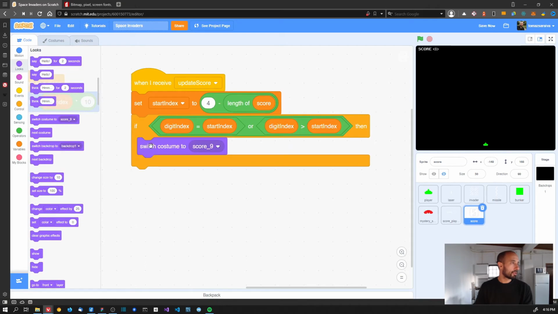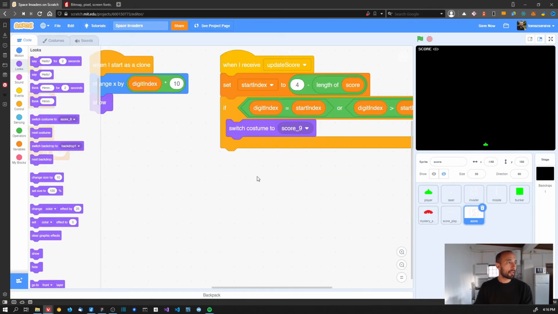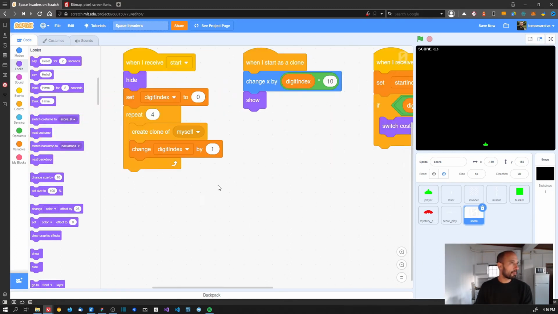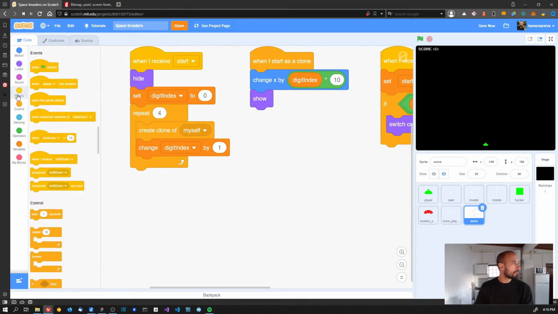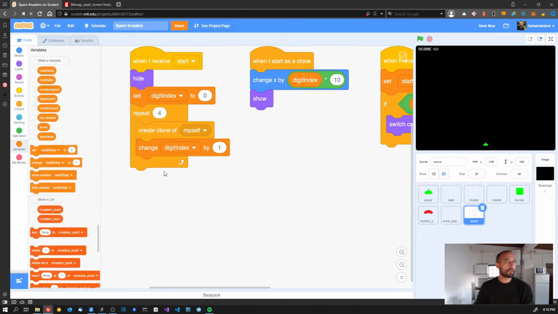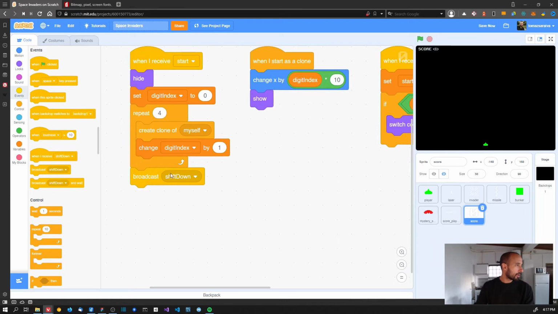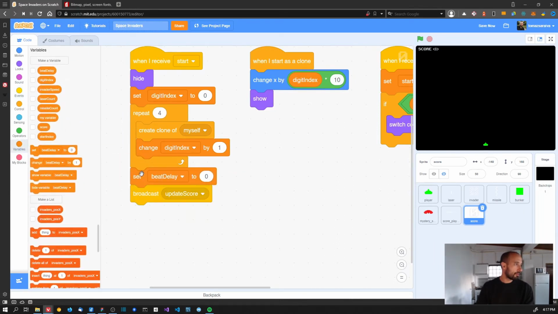I'm just going to put it here. And now we can test to see if we are putting this correctly. So let's try something like this: after we do all this, we're just going to change the score here and afterwards call the update score to see if it's only changing the digits that we want. So we can come here to the events and broadcast update score, but before that we need to change the score value. So let's, for example, change the score to 10.